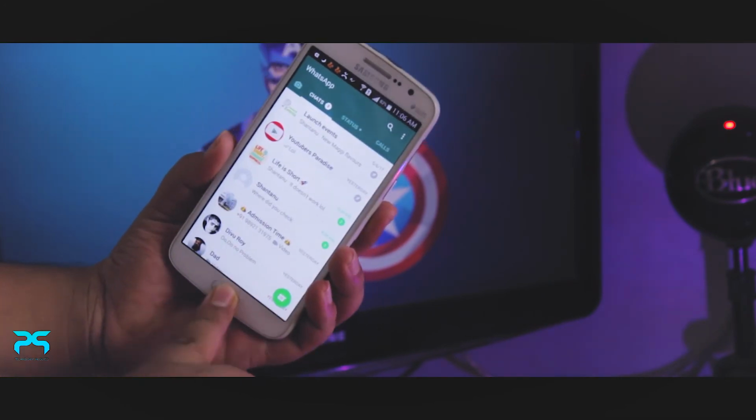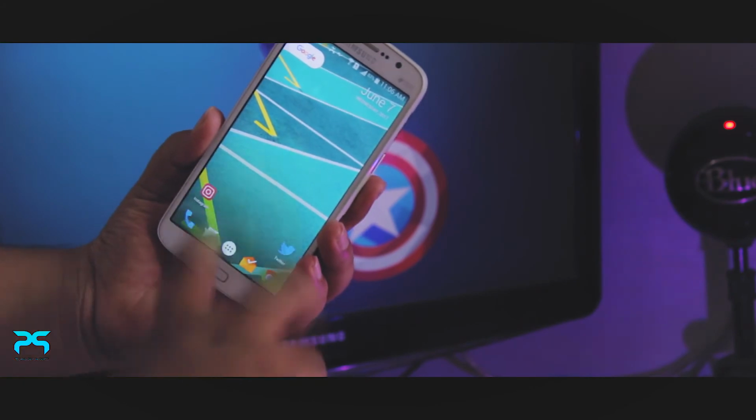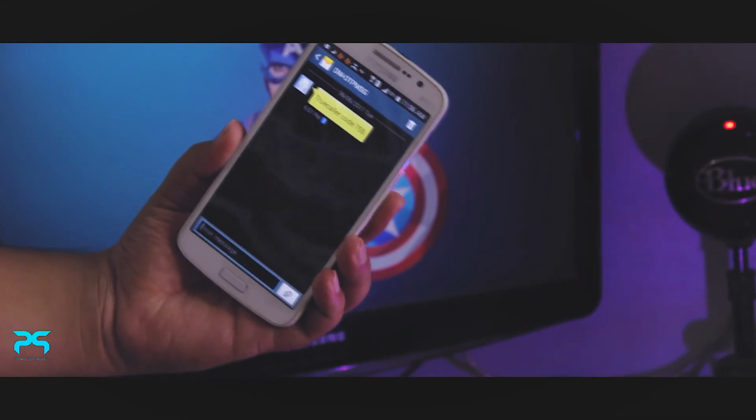And also you can do it on any other applications, like in messages, like this, and do the same thing as you did earlier and you're done.